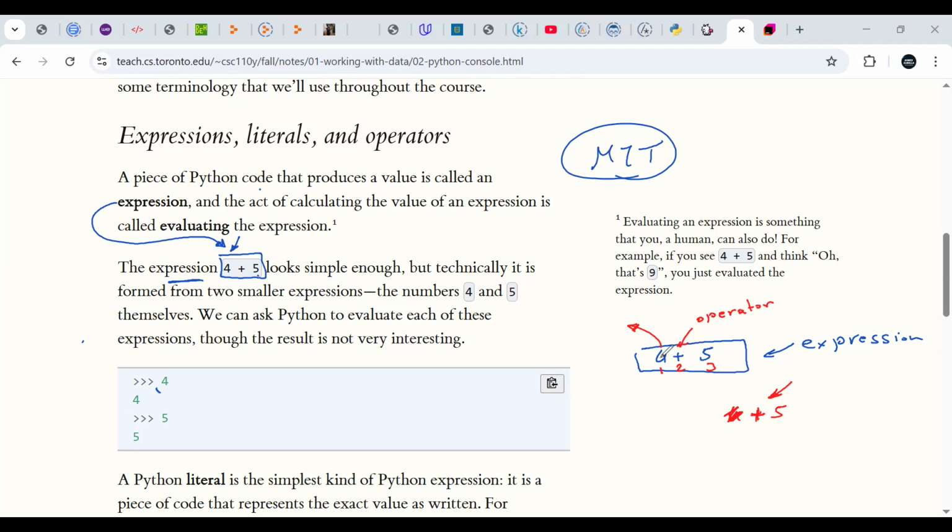And we call 4 a literal, and we call 5 also a literal. So 4 by itself, if you write it, there is no operation that can be performed on it. And 5 also, when you write it and press enter, it will just give you 5 again. There is nothing that can be operated on 4 alone and 5 alone. But when you put an operator in the middle, it means that we are able to do some kind of operation, and we call 4 plus 5 an expression. Is that clear to you? So far, is it understandable? Yes. Okay, that is good.